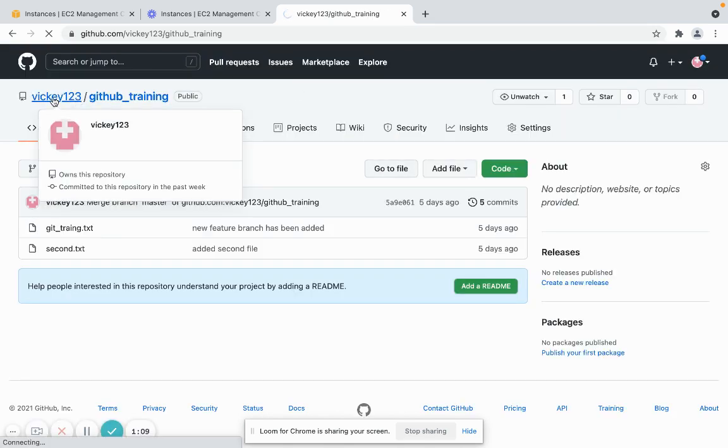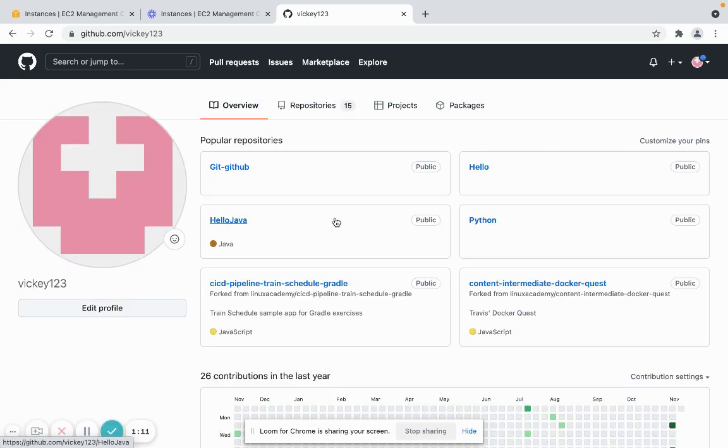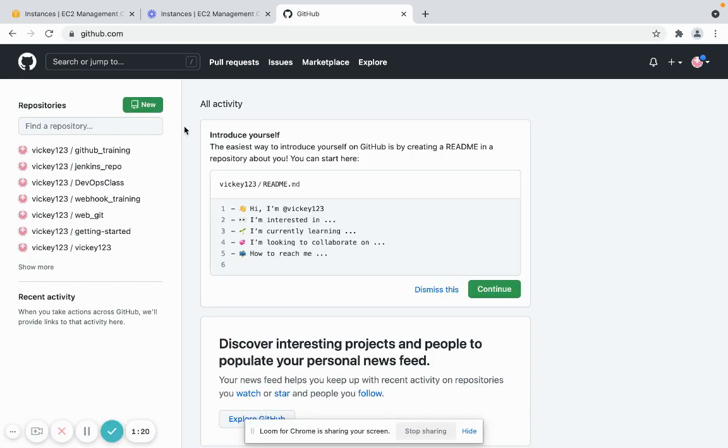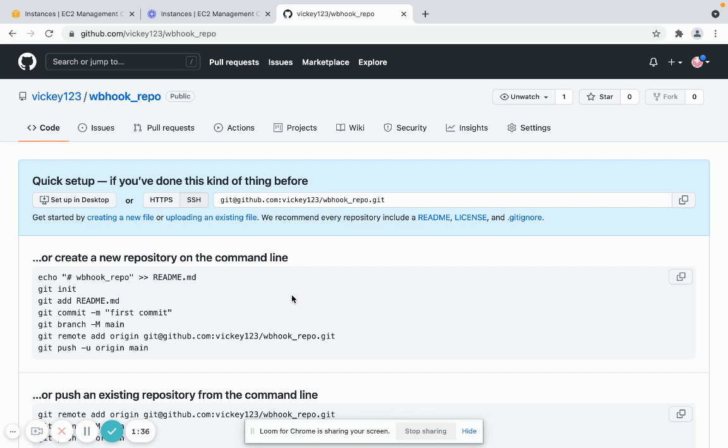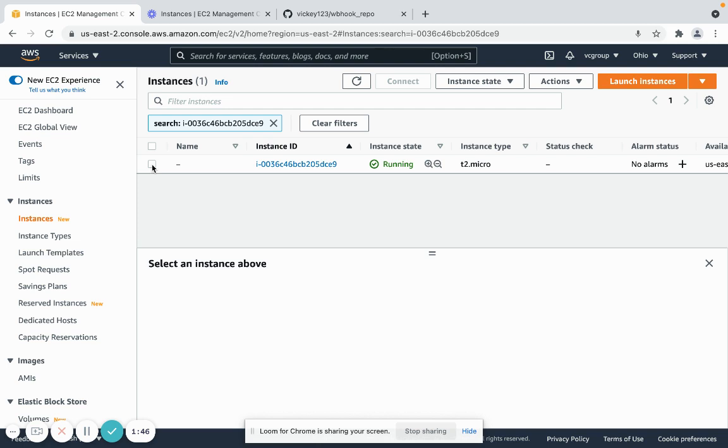What we can do is create a brand new repository. I could use any one of the existing repositories, but let's create a brand new repository so that you guys will understand how we can create repositories from the console as well. Let's create a new repository, and I would call it Webhook repo. This should be public because if you want to use a private one, you need to pay. I don't have any sensitive data in this repository, so it's okay if it is public. And our instance will be ready.